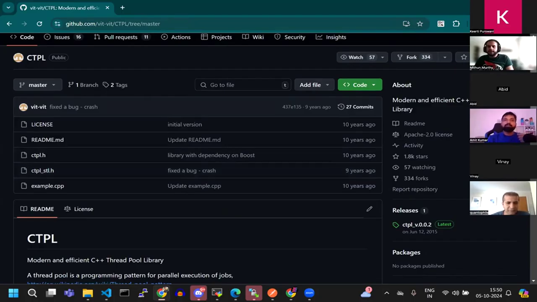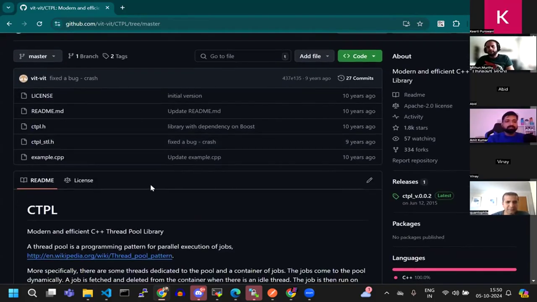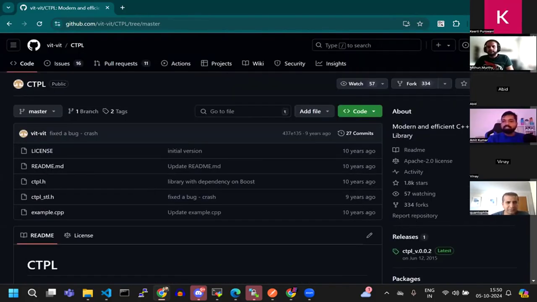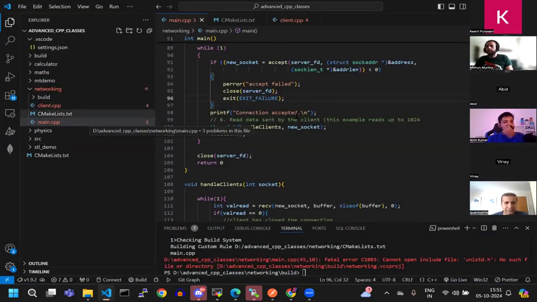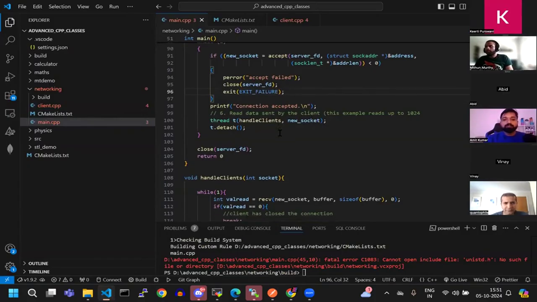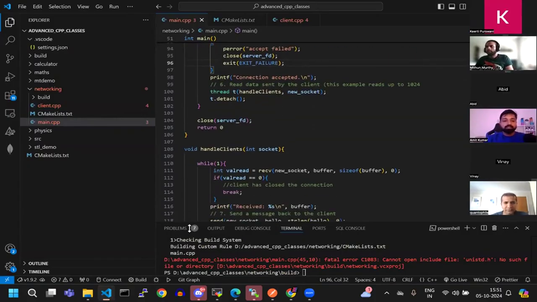Any copyright? No copyright, nothing. You can see there is a star count of 1.8K also, so I think you can use this. It is very simple to use, because it's just a header library. No lib or DLL or anything. Directly download it, put it in your code, and you can use it. So how can we use that thread pool?